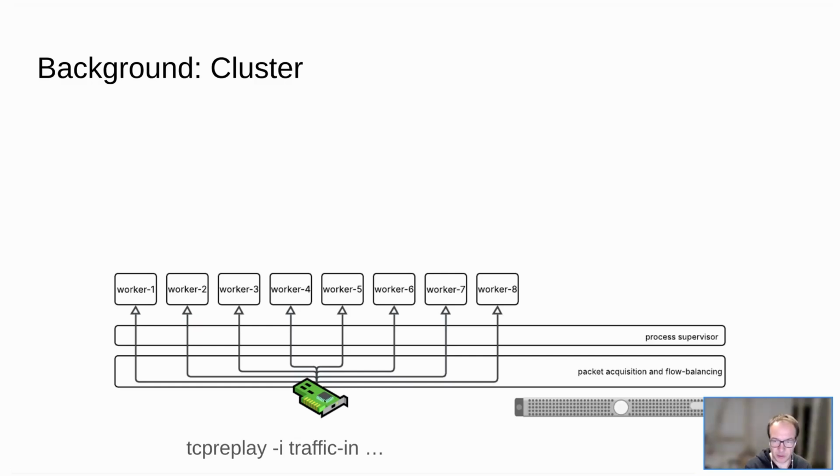The most important part here is that all packets that belong to a single flow always end up on the same worker. We wouldn't want to do round robin, and we don't want to do plain load balancing. We want to do flow balancing. So a flow should always arrive on one worker.